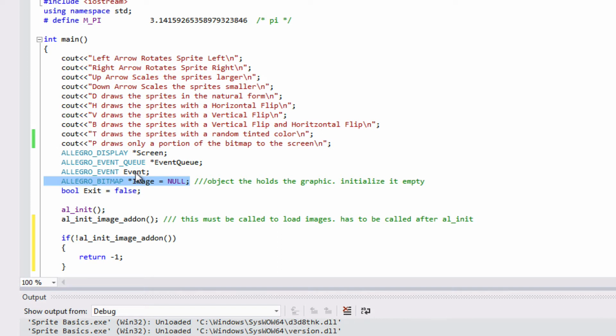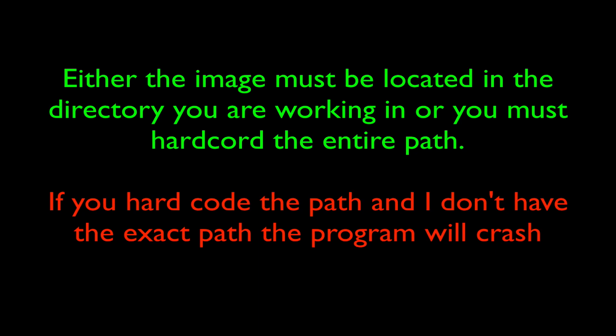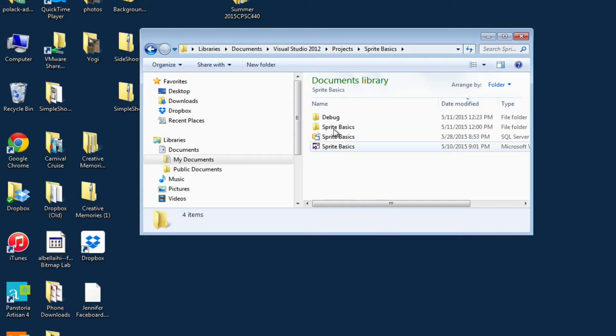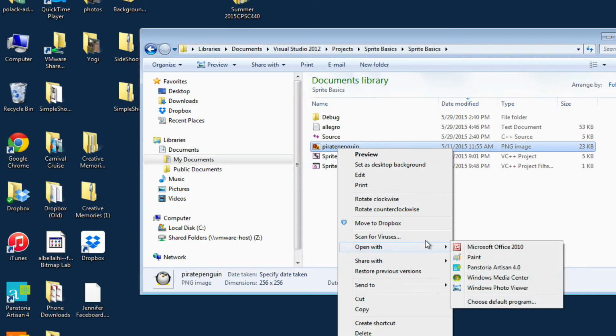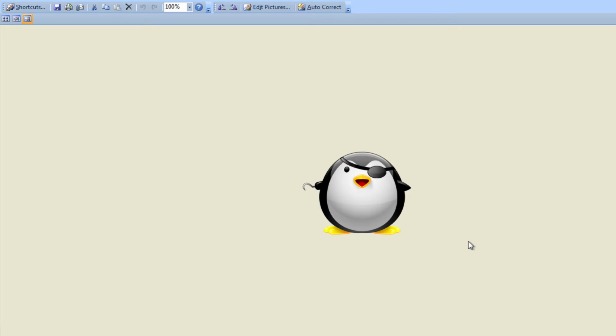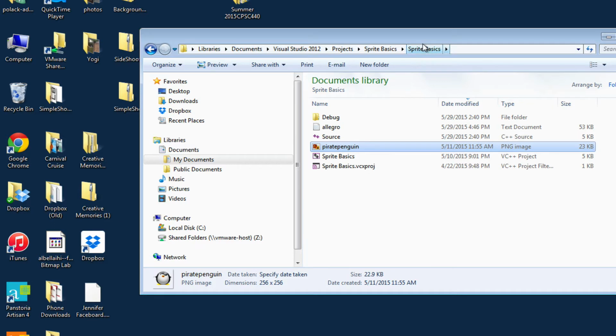Now, one of the important things is that for the image, either you have to hard code the entire path of the image, or you have to put it in the directory that you are working in. I think it is best to put the image in the directory that you are working in. So the project I'm working in is Sprite Basic, and I am working with this pirate penguin. If I open it, I can show you what it looks like. That's what the image looks like. And I have it within the second folder within the project.